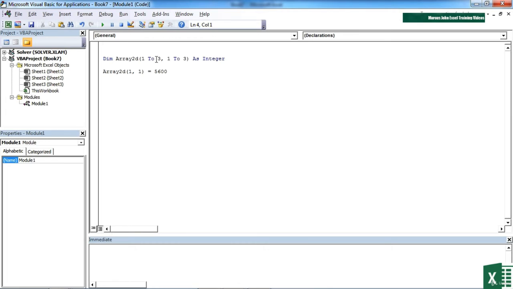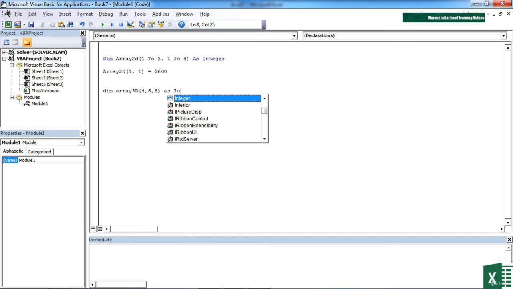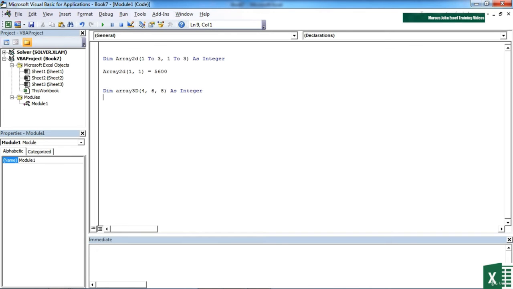Now you can even go that step further and create a 3D array that has 3 indexes, and the best way you can think of visualizing that is it's not a grid but a cube. So you've got an X, a Y and a Z coordinate. So we can declare the same way, Dim array3D, and then how many indexes are on each side of that cube. So if we were to have a 4, a 6 and an 8 as Integer, you are creating a cube which has 4 values down the left, 6 values across the bottom, and then 8 values deep.